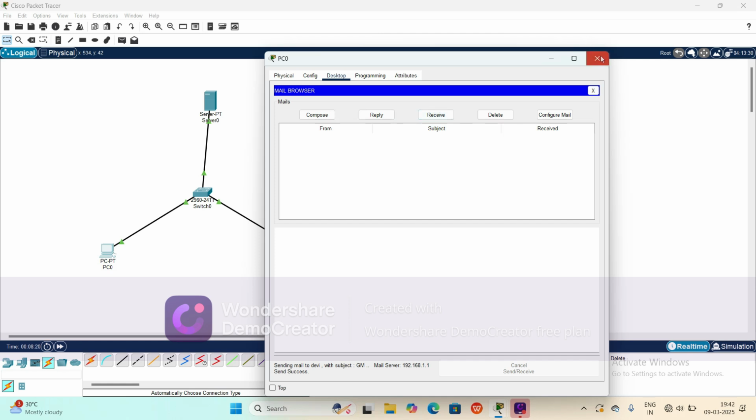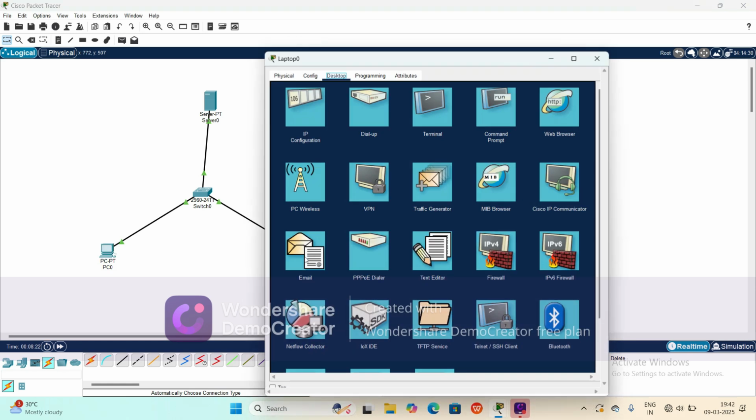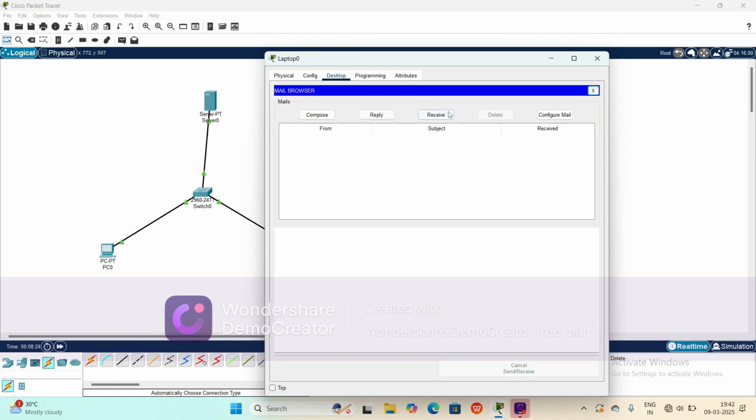Now, I have to see the next PC, the mail address Devi, whether mail has been received or not. So, click this Receive option. Yeah, receiving the mail from another PC. Okay, received mail successfully. Okay. So, here now I have to send a reply back to the first PC.